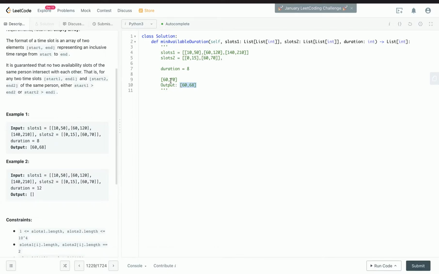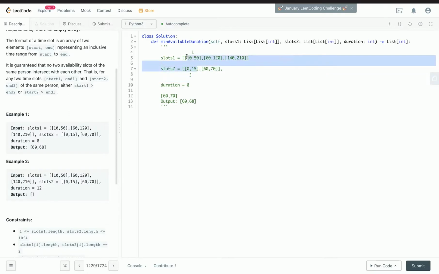So how do we find the common duration between two slots? We can use two pointers. For each pair of pointers, we find the common duration using the min and max. And then if the duration is greater than or equal to the required duration, we return that. Otherwise, for example, this doesn't work, we move our pointers. But how do we move our pointers? We'll move j to the next pointer.